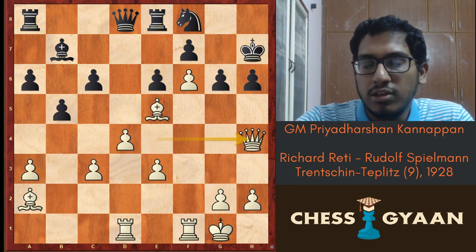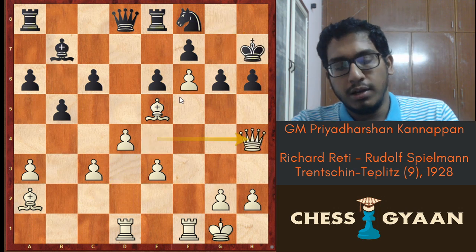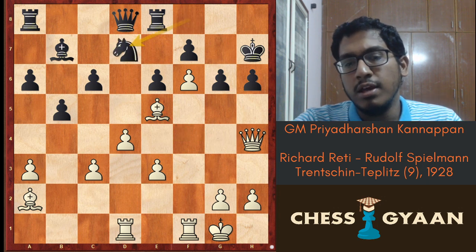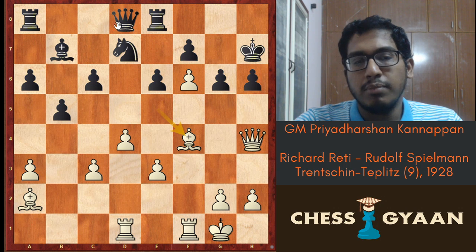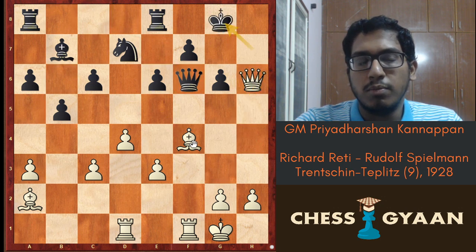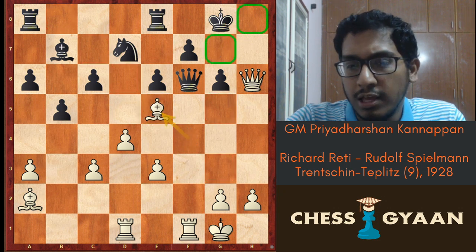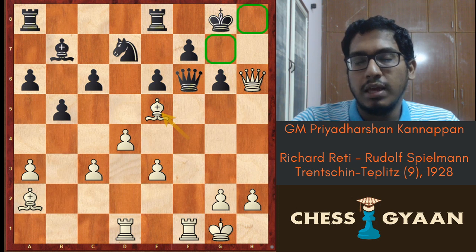King h7, you go queen h4. The point being, white is going to go bishop f4 and black has no good defense. So if knight d7, bishop f4 will be played, and if something like queen takes f6, let's say, then you have queen h6 check, king g8, bishop e5, and a mate is coming up on either of the squares. So this is also a strong way to win the game.